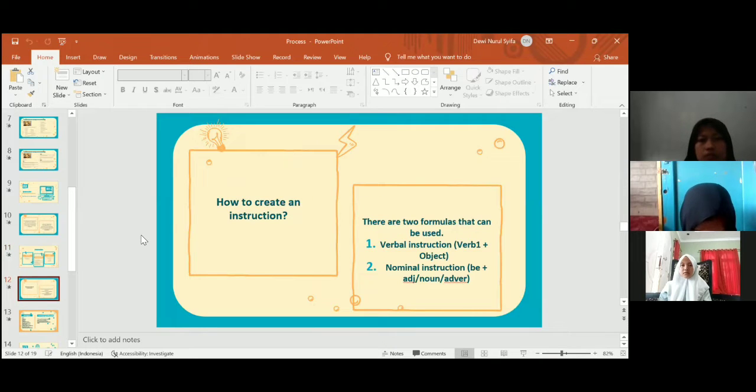And next, I will talk about how to create an instruction. There are two formulas that can be used. First is verbal instruction, and second is nominal instructions. First is verbal instruction. Verbal instruction is using formula verb 1 plus object, and we can add the word please at the end of the sentence. For example, like in this sentence, lock the door, close the window, please, like that. Next is nominal instruction. Nominal instruction using formula be plus adjective or noun or adverb. For example, like in this sentence, be quiet, that baby is sleeping well. Be strong, one step to get final.